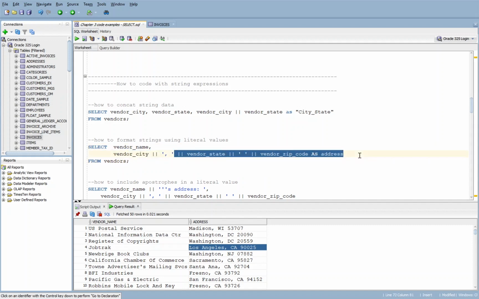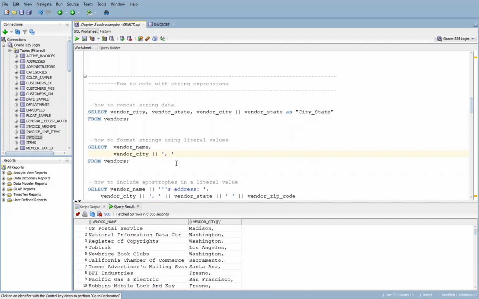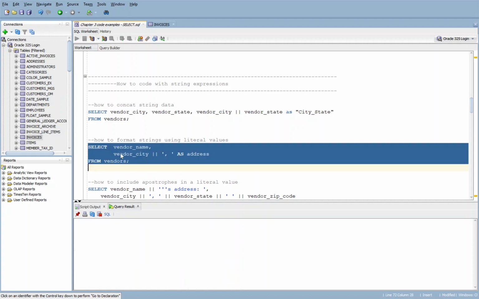If you want, play around with this. I'll run through it, and let's call this as address, and let's run it.